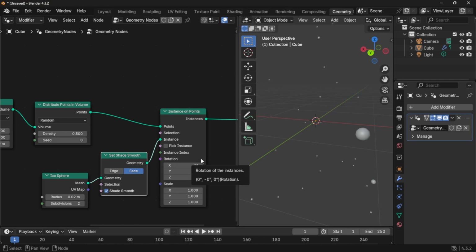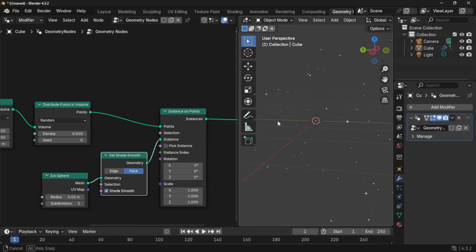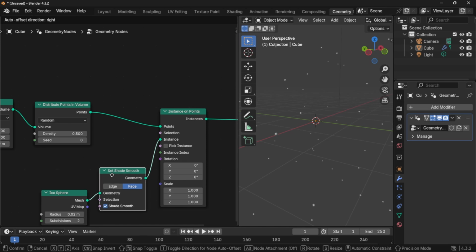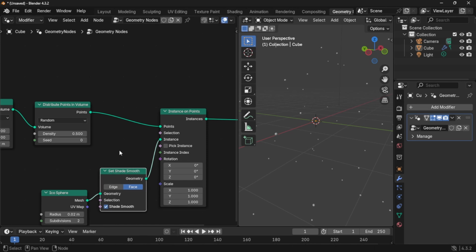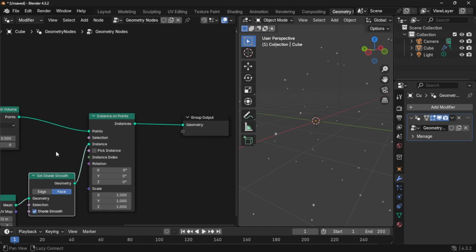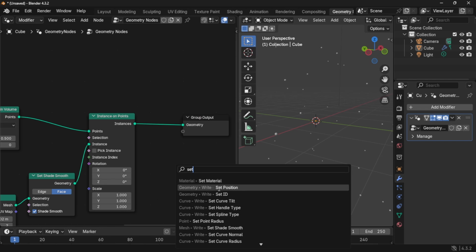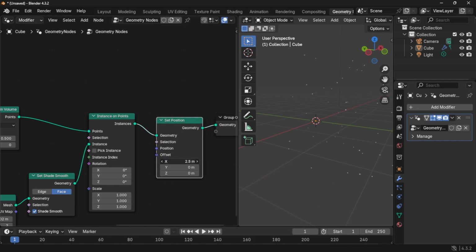Now, what we have to do is we have to change their position. And that is how we can animate them. So, what is their current position? That is what we need to find. And to change their position, basically, what we have to do is we have to do a set position here. And if we change the position, everything will change.